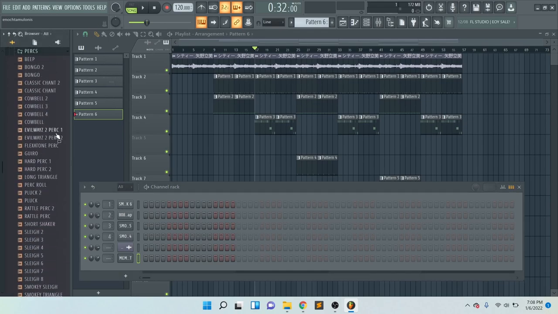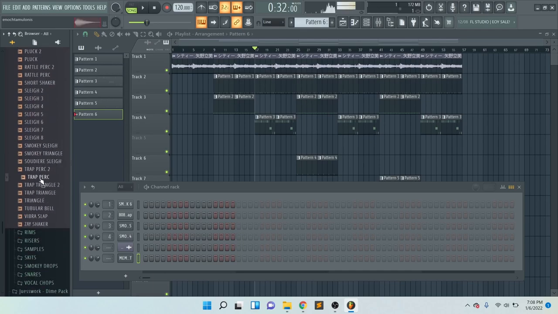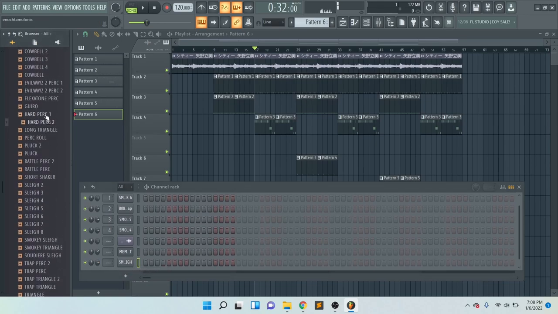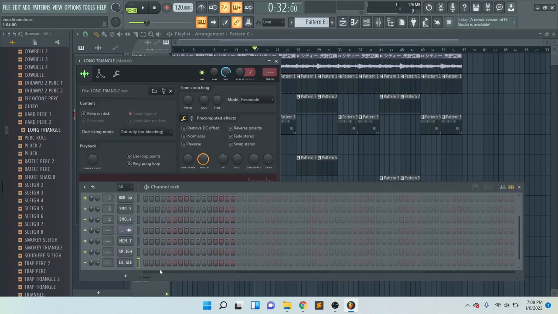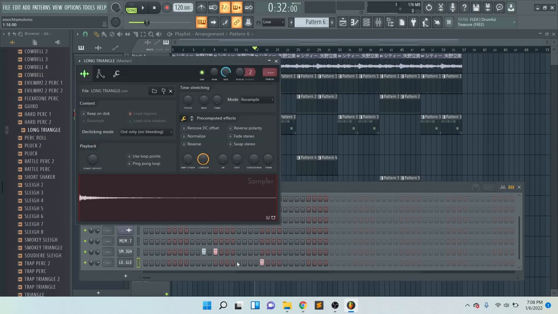Alright, now that we have the hi-hats and the open hats in place, we can go in and start adding some percs in. So for the percs, what I like to do is just find a few percs that I like. So I'm thinking like a sleigh bell. And then something like this triangle. Sounds really nice. So what we're gonna do is I'm thinking right after the snare, we're gonna do some sleigh bells. And then right after that, maybe when the kick hits, we're gonna do this long bell.